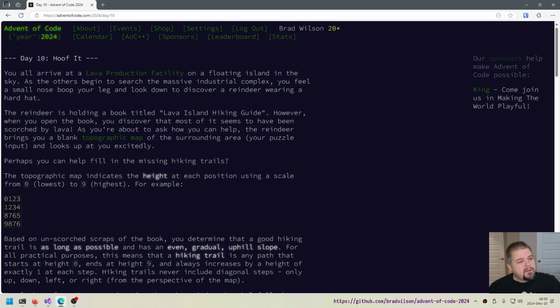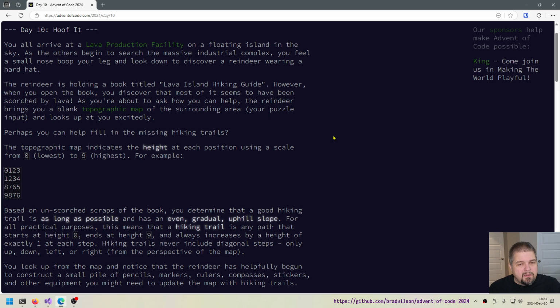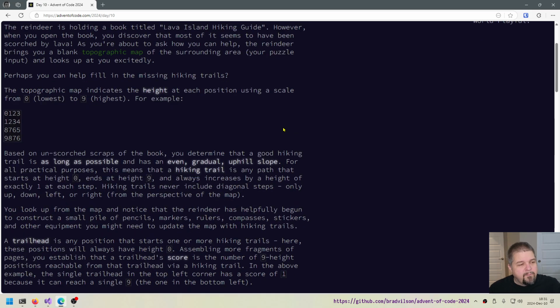Okay, so you arrive at the production facility. You feel a nose boop on your leg. A reindeer wearing a hard hat. How adorable. All right, when you open the book, you discover most of it seems to be burned. No. As you're about to ask how you can help, the reindeer brings you a blank topographic map surrounding your area, your puzzle input, and looks at you excitedly. Perhaps you can fill out the missing hiking trails.